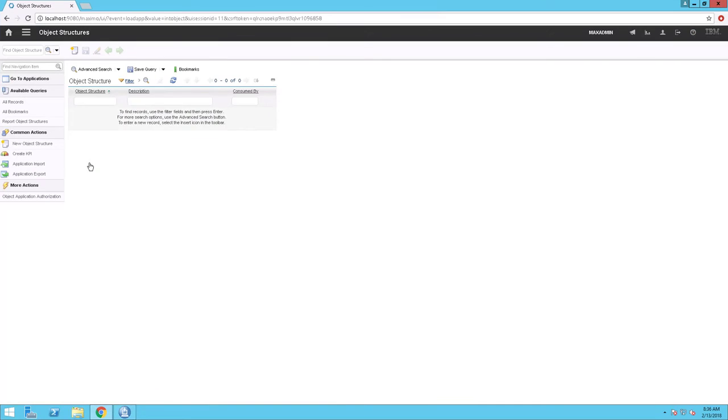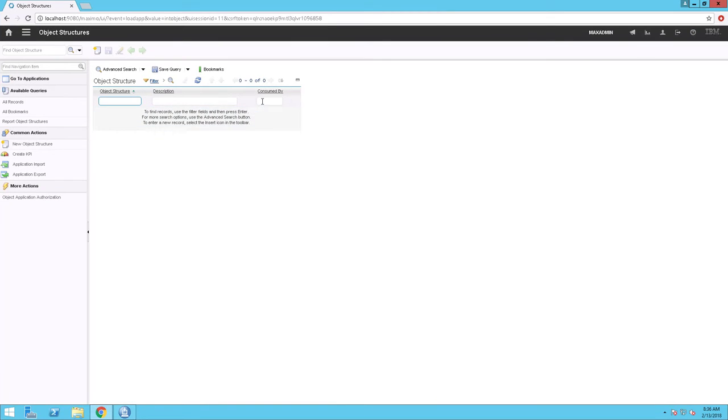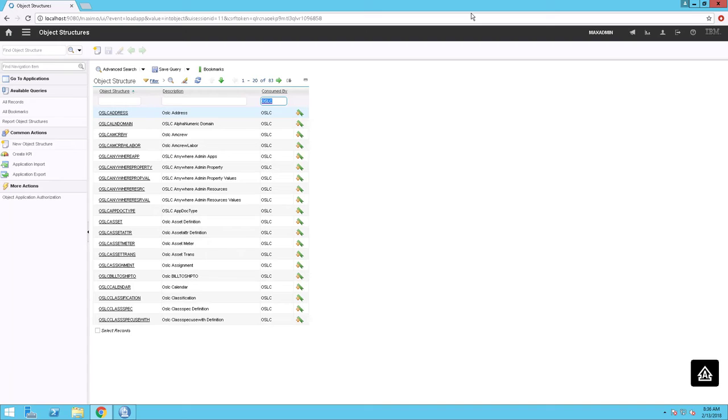select Integration Object Structures. In the Consume By field, type OSLC and hit Enter. A list of OSLC object structures should appear. This verifies that the Maximo Anywhere 762 required components have been installed successfully in your Maximo 7.6 system. You can now sign out of Maximo.